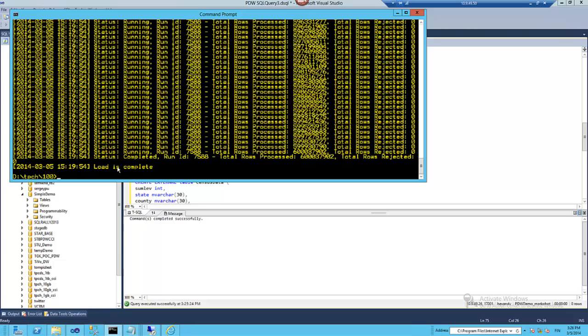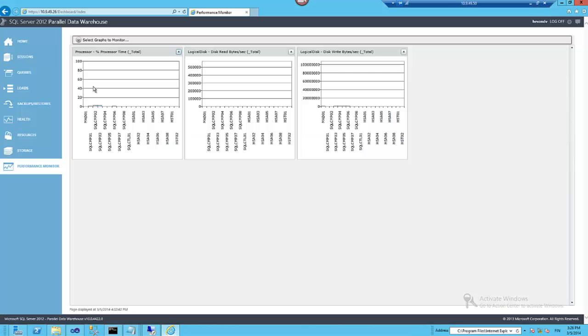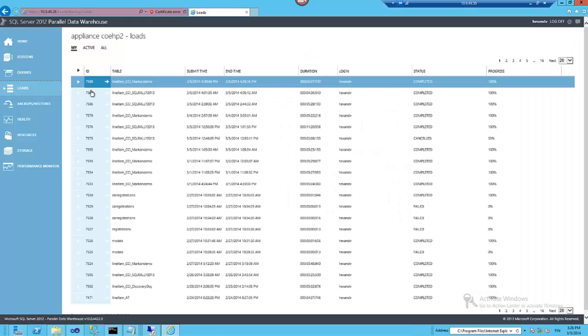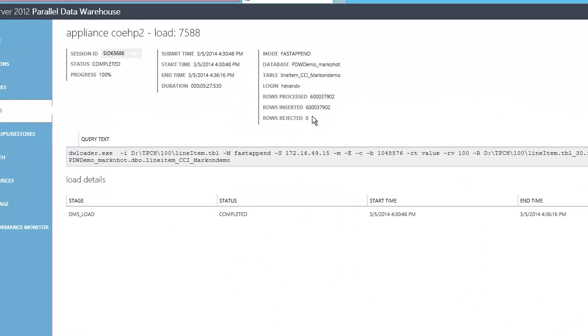So let's see what's happening here. Yeah, all the 600 million rows were processed, and if we go to the web admin interface, we can go to the loads section and see statistics about this. So here is my load process, and here we see that 600 million rows were inserted. The status is completed, progress 100%, and here we see the duration of the load. So it was 5 minutes 27 seconds, which is a pretty consistent result.